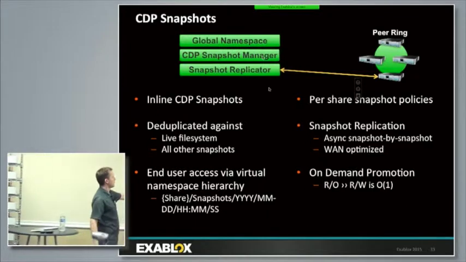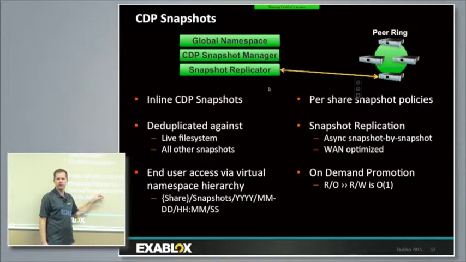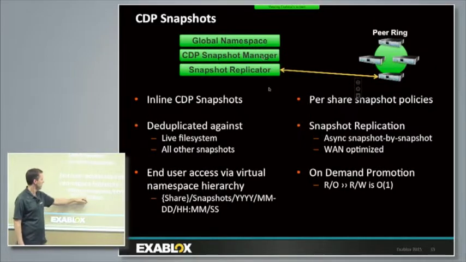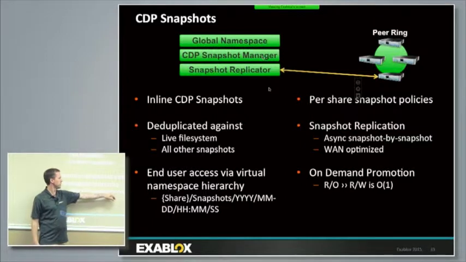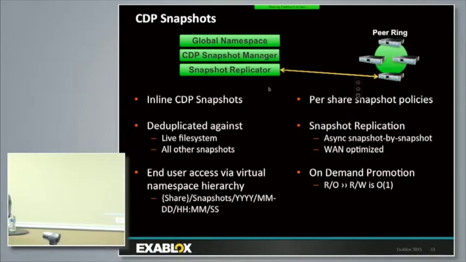Snapshots are actually accessible in your share, and the files and directories in the share actually have the permissions they had at the time the snapshot was taken. So at the root, there's a snapshots folder, and then year, month, day, hour, minute, second. You can drill down to the state of the file system at that point in time.